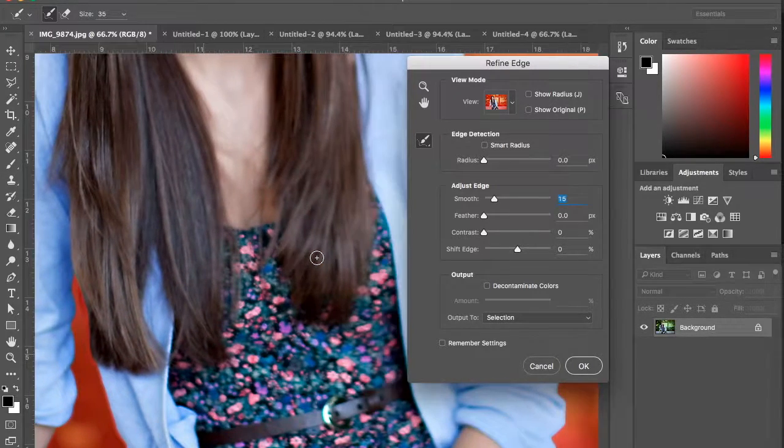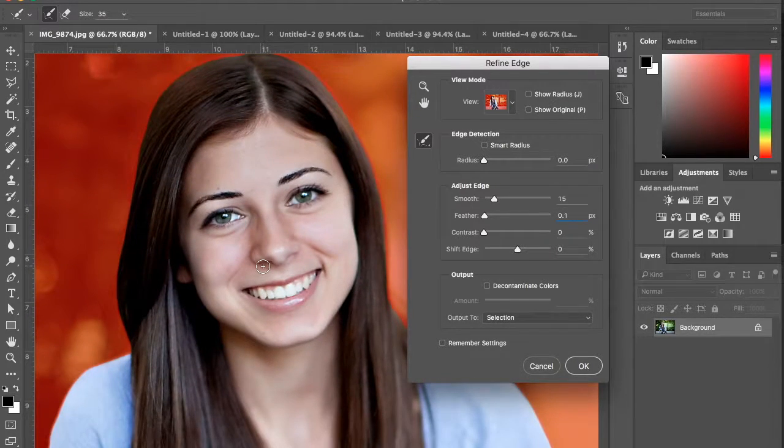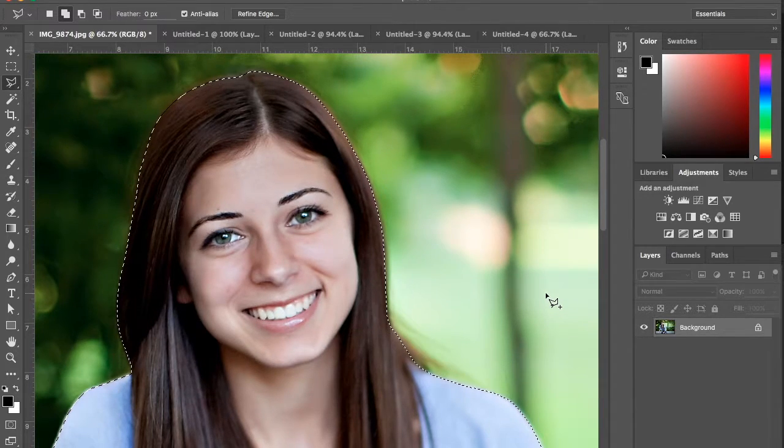I also like to feather just the tiniest bit, 0.1, because having that little bit of a blur around the edge sometimes helps make my cutout look good on whatever color background I pasted on top of. And I think I'm all set. Okay, now I've got my selection how I want it.